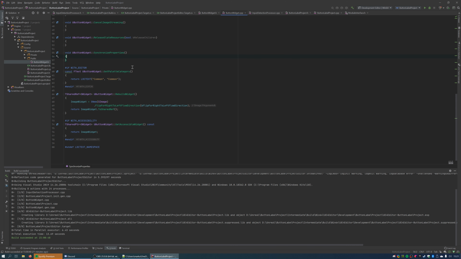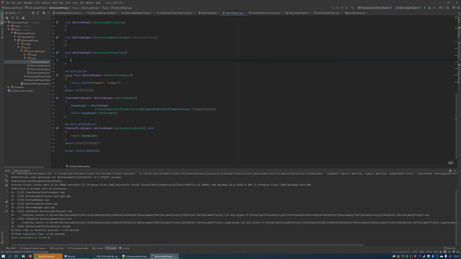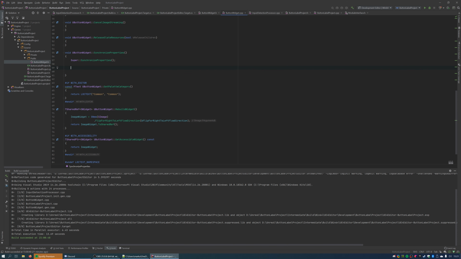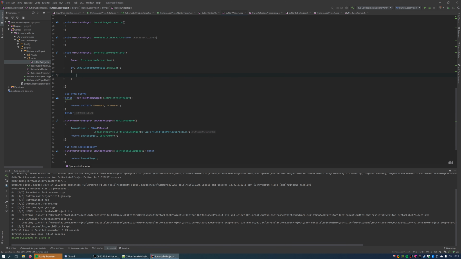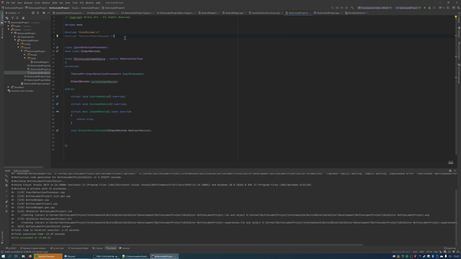So, synchronize properties. With that, we're first going to call synchronize property on the parent class, and then check if the changed delegate is valid. The reason why we check if this one is valid first is because we don't want to bind something twice to it. It's probably not the best idea. Oh, before we go to there, we probably need to define our delegate right here.